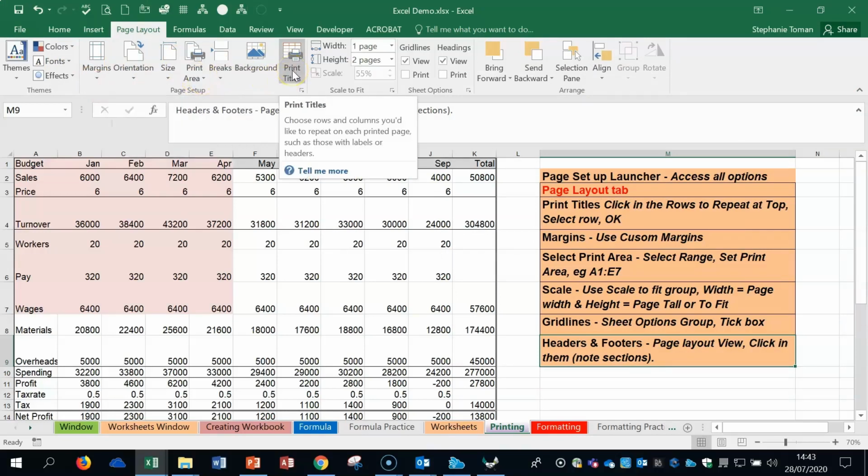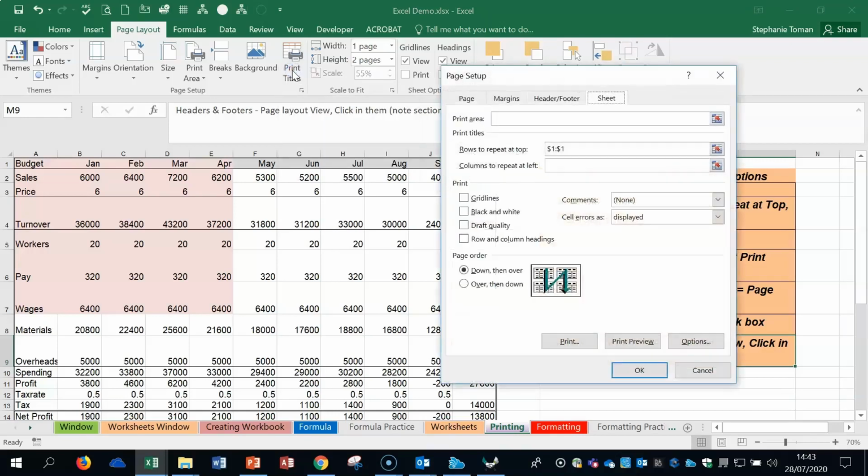What print titles does, if I hover on it, is you choose the rows that you want, and they're usually heading rows, like you've got A1 and B1, so you've got budget, Jan, Feb, March, and it automatically prints those on every new page. So if you've got quite a lot of data and you want the titles across each page automatically, this is the one that will do it.